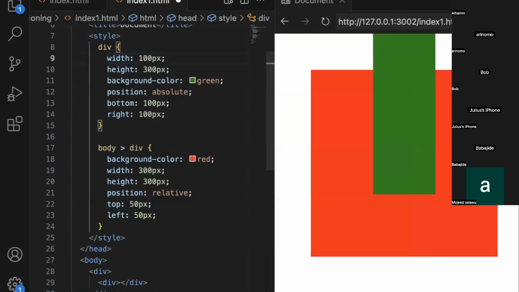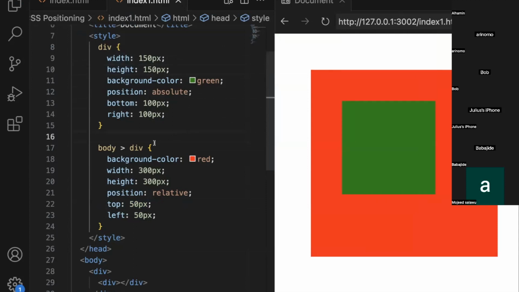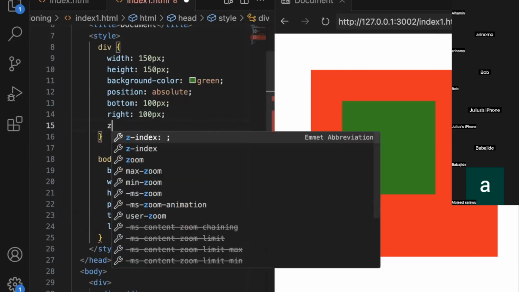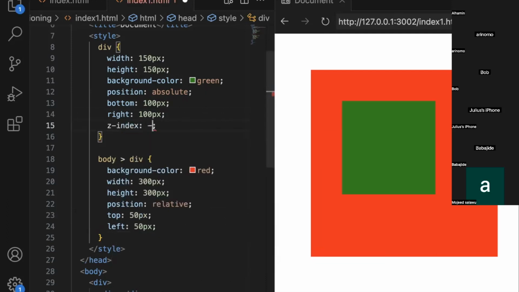Okay, 150. And we have this to be 150 as well. So this is what we had before. In fact, let's just maintain these two. So we're trying to set the Z index. Because right now green is in front, if I set Z index on green to be a negative value, it should go to the back. And then we should see the red one in the front. So let's say I go on green and I set Z index to be -1.